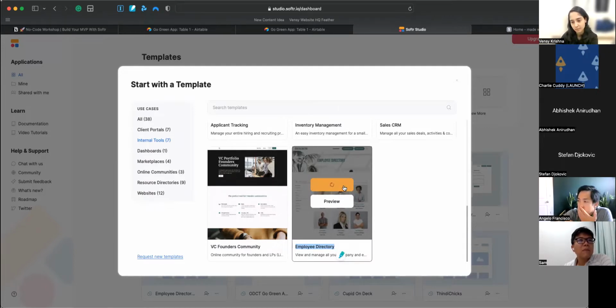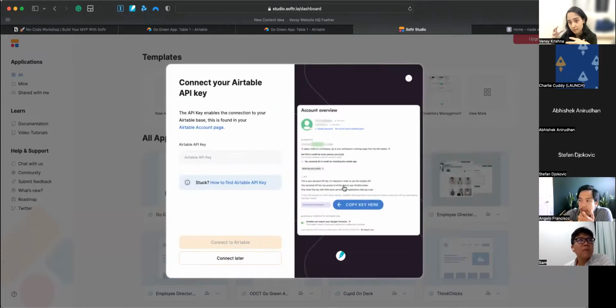When you click on use template, Softr will create a website for you based on this template and it will give it a dummy name. It will create all the pages that are there in the template and they will be ready for you to pre-populate with your data. But your data is on the Airtable, right?